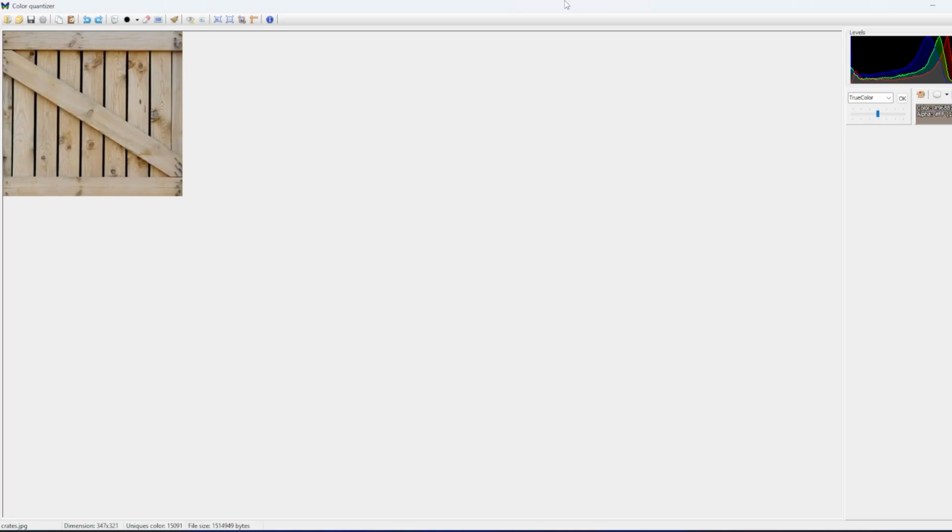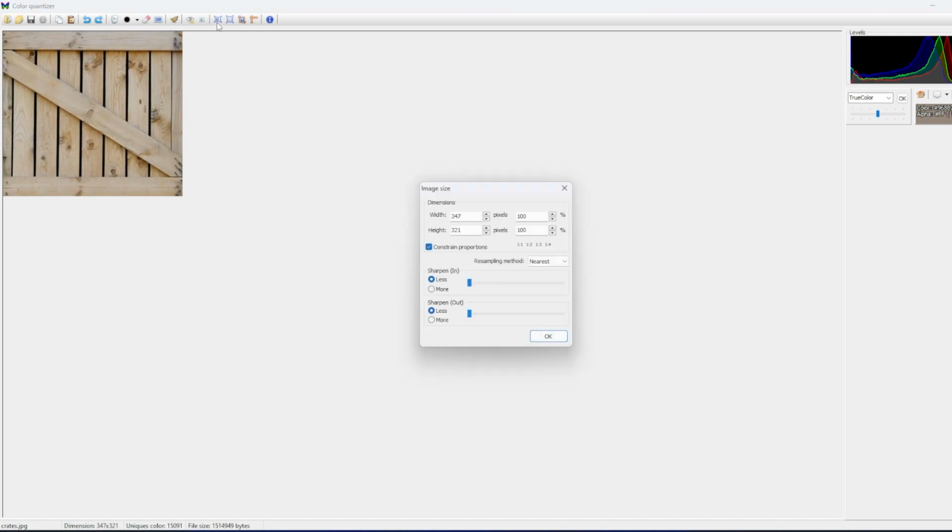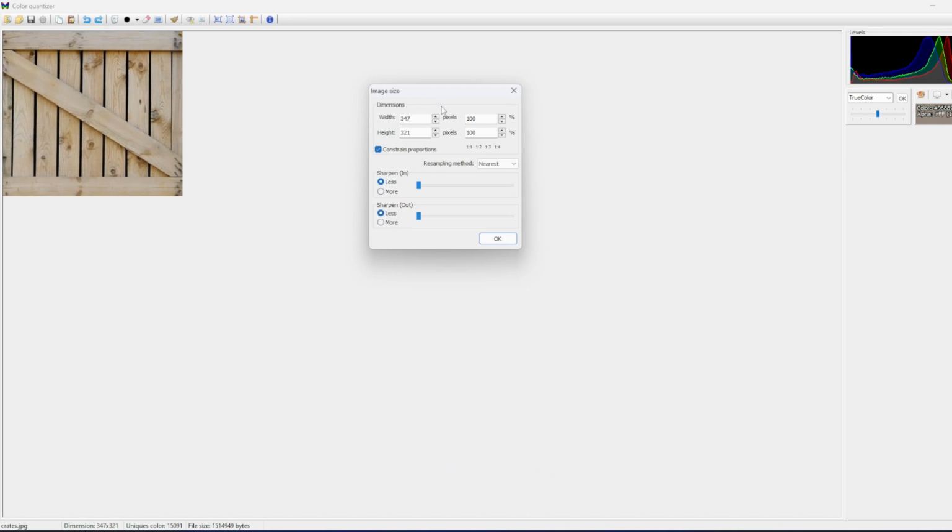So the first step is to open Color Quantizer and drag your crate image into the program. You can just drag and drop from your desktop. I'm going to resize this image to give it that pixelated PS1 look. So I'm going to go to the top, press Image, Resize.